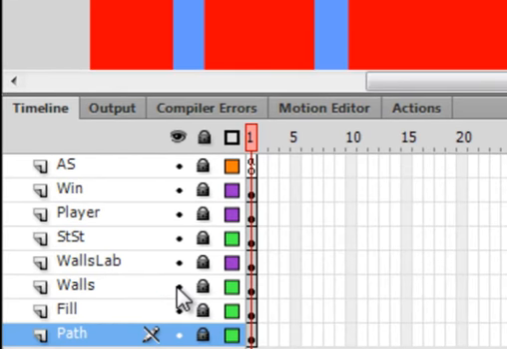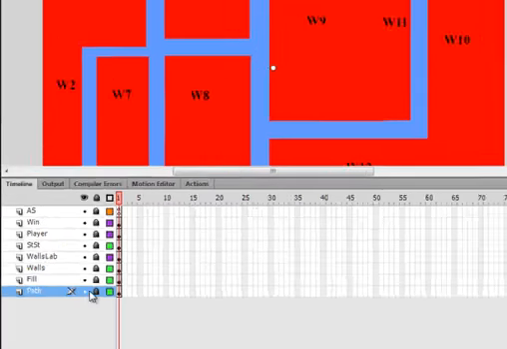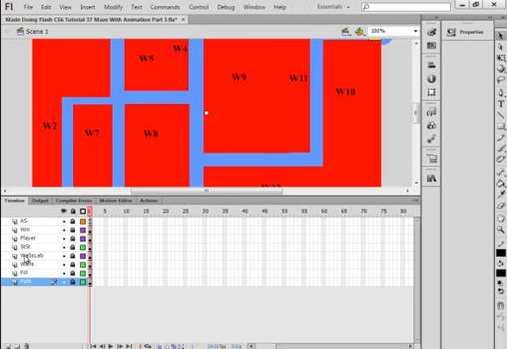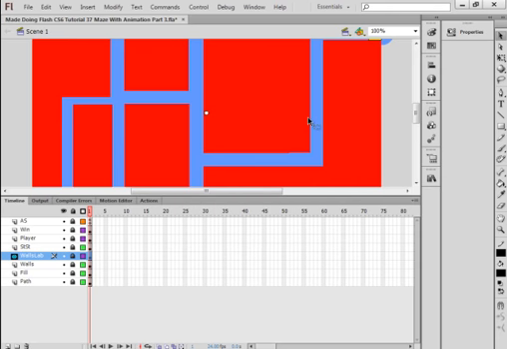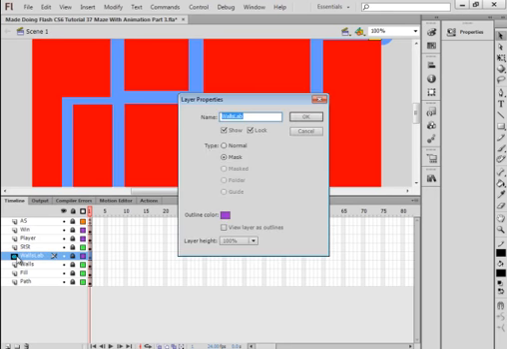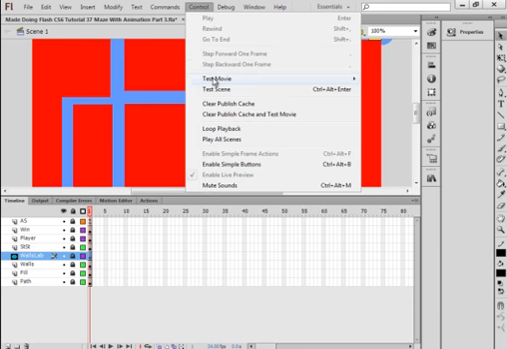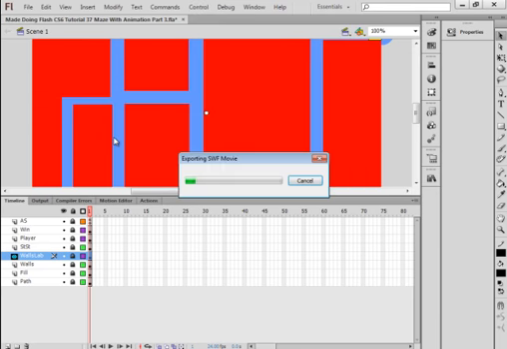I want to see the walls again. And what I'm going to do with this walls layer is double click on it, and this menu opens up, and go to mask. Click mask, say OK. So now they disappear. That way, anytime you want to work on it and change something, you just come back here, double click on it and click normal. So that way we're not going to see those numbers when we test our video.